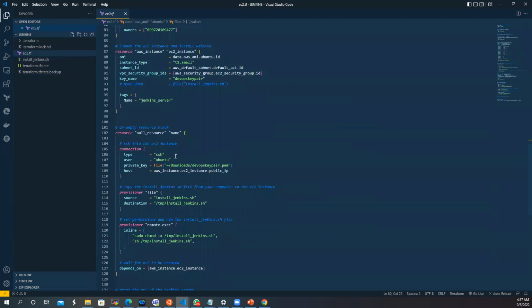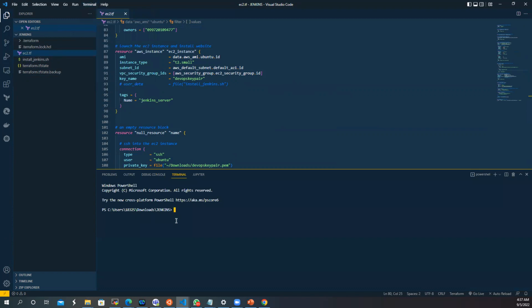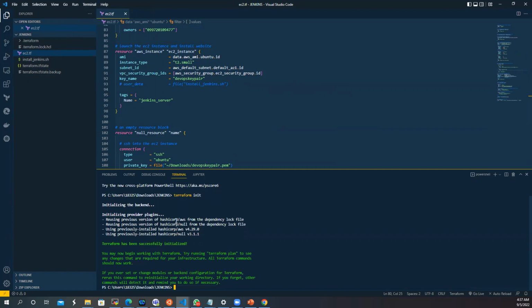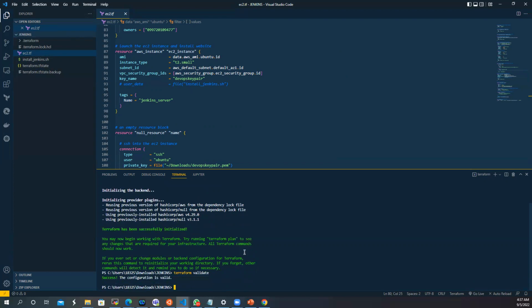So now I'm going to open a terminal and run terraform init first. This is going to initialize my backend and provision all the dependencies required. The next thing I'm going to run is terraform validate. Then after this, we are going to run terraform plan.